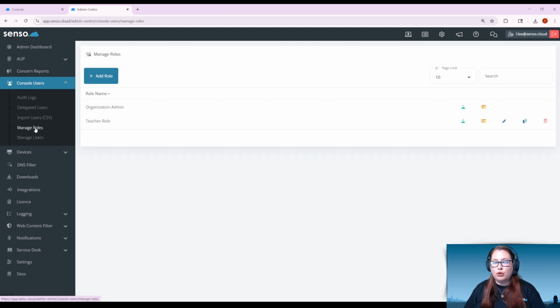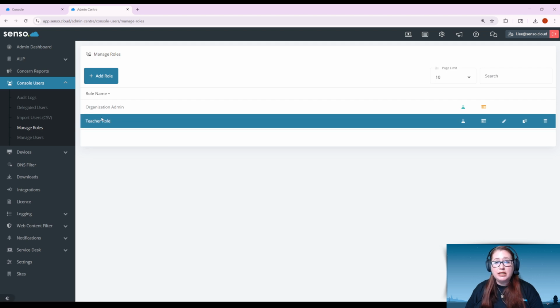Now, manage roles. This is going to be very important, especially if you are creating an integration. Through our integration, you can automatically create your user accounts. So if you have a Clever, a ClassLink, or a Teams, you should be able to use those integrations to automatically import your users. But it's going to want a default role for those users. So in that scenario, you may be creating a teacher role.